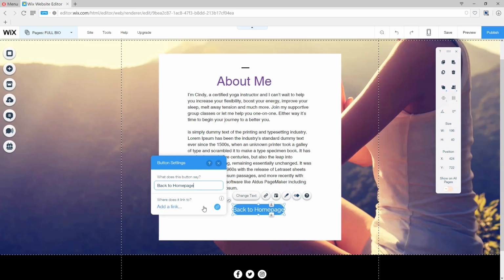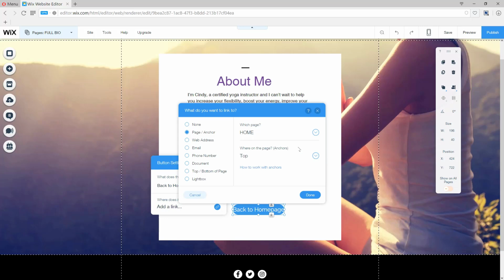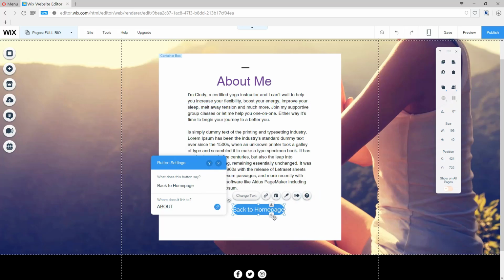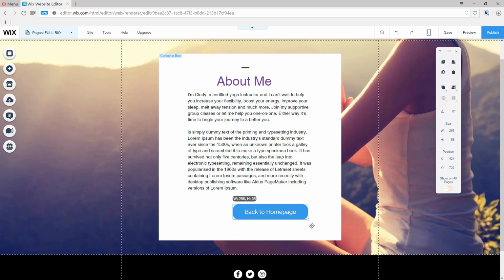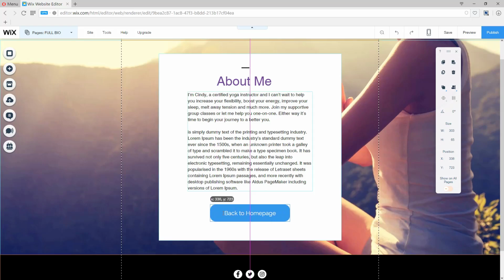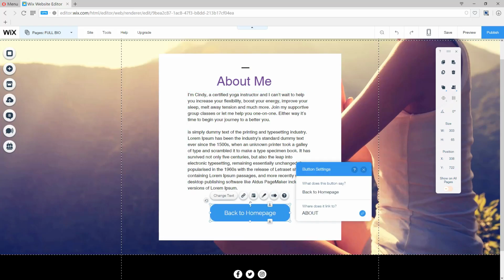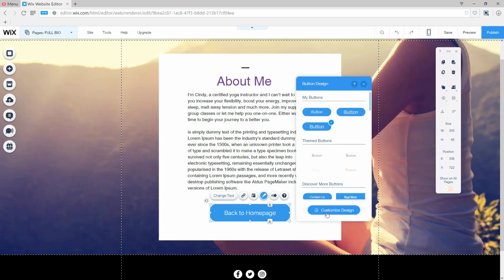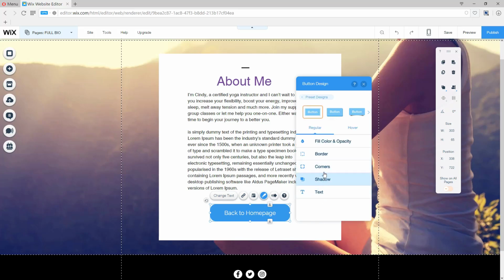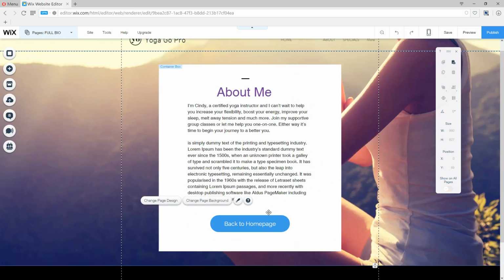Now I'm going to click add a link that will take me back to the home page and even more specifically back to the about anchor point by clicking about. Now I'm going to make this entire button a bit bigger and round out the corners by changing the design. I'm going to click Customize Design right here, and then click on the radius. There you go. Now we have this page completely separate from our home page.